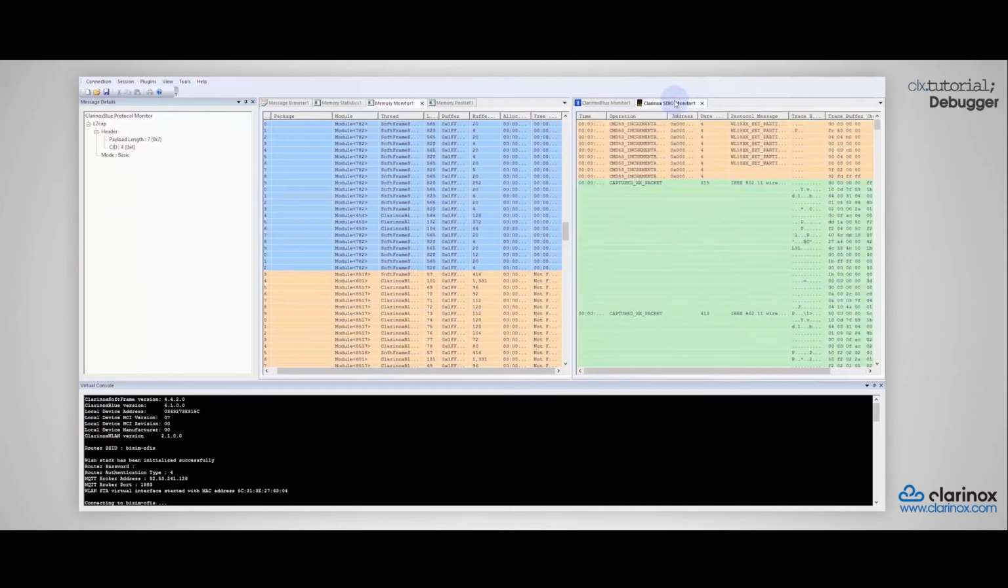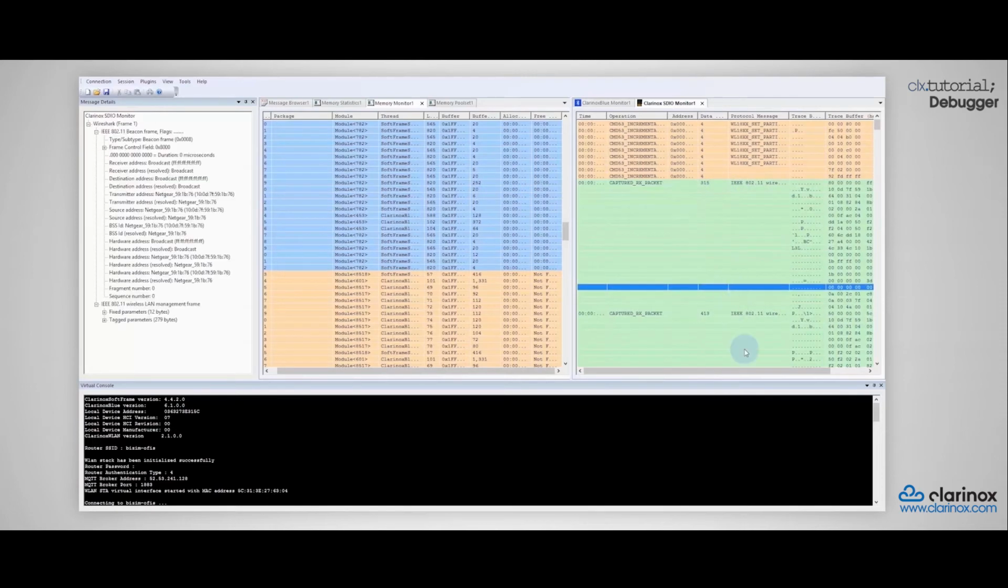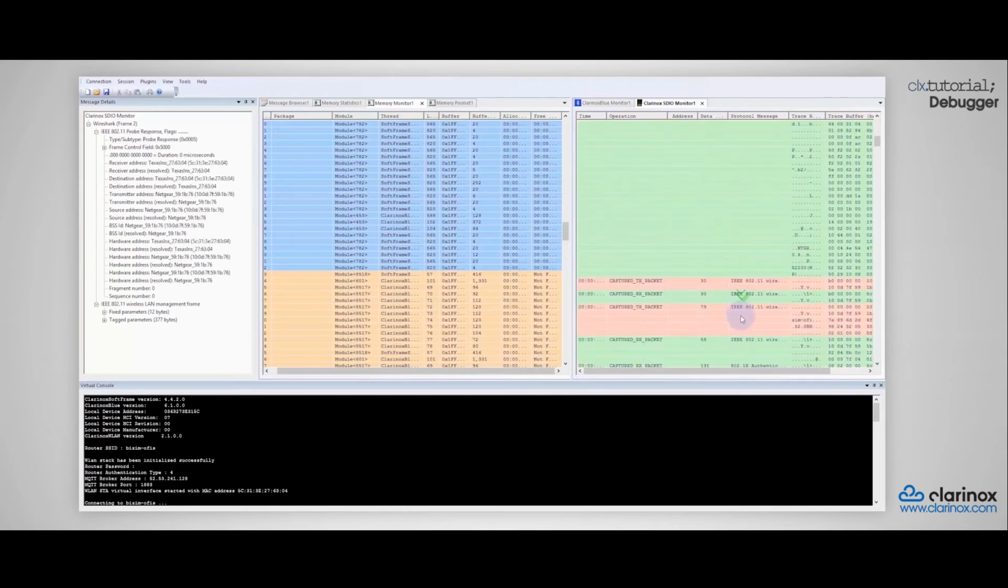The Clarinox SDIO monitor works in much the same way. Through this monitor, we can observe Wi-Fi 802.11 packet flow and the communication between the Clarinox driver and the wireless chip. It will show you the output going to the Wi-Fi module via the SDIO interface. Just as before, when you click on any of the messages, you'll get a more detailed view of the TCP/IP packet details in the message details window on the left.